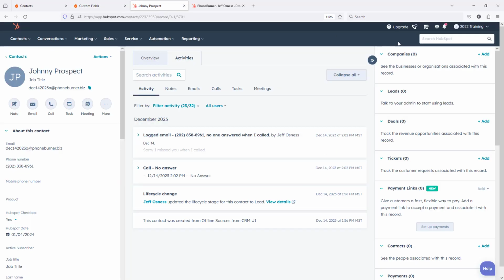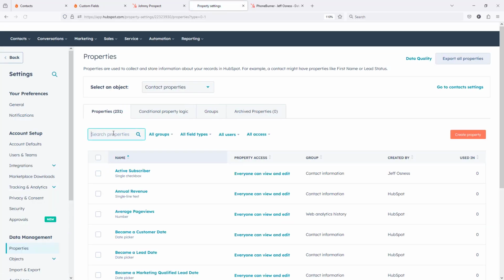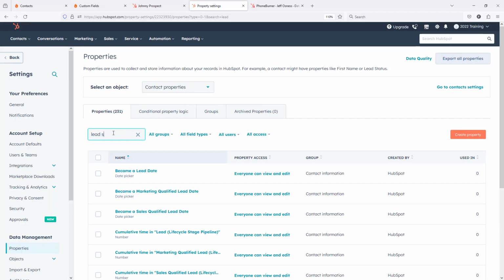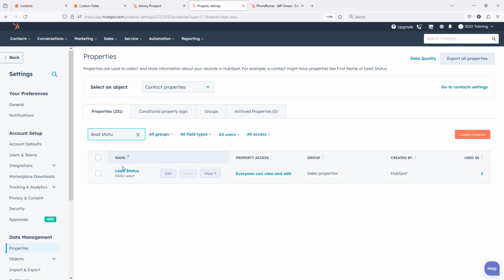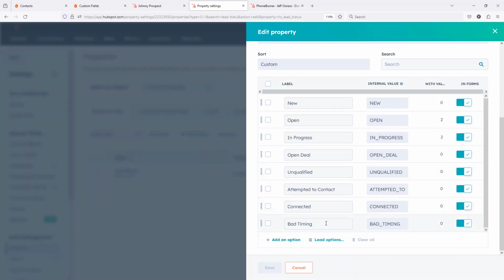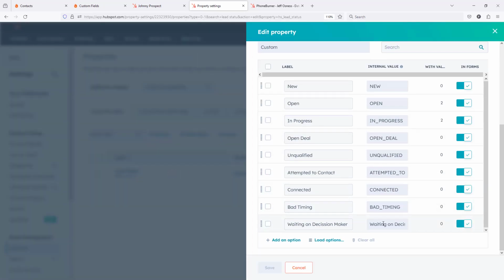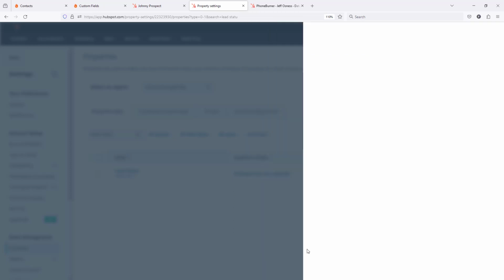Now we're going to jump back over to HubSpot. Again, I'm going to open up a new tab. Let's go back to properties. Let's find our lead status field. And we're going to add an option, and we're going to save it. So now we have that new option listed there.